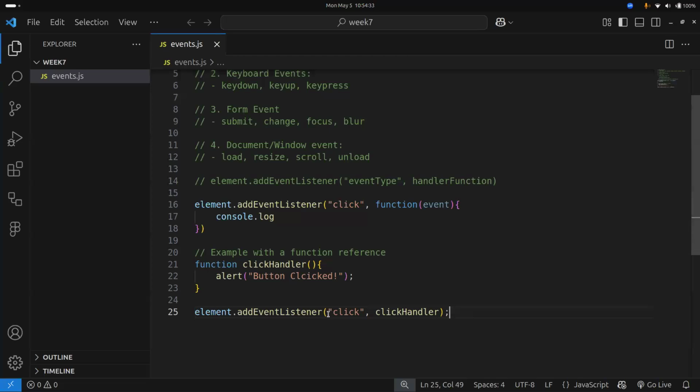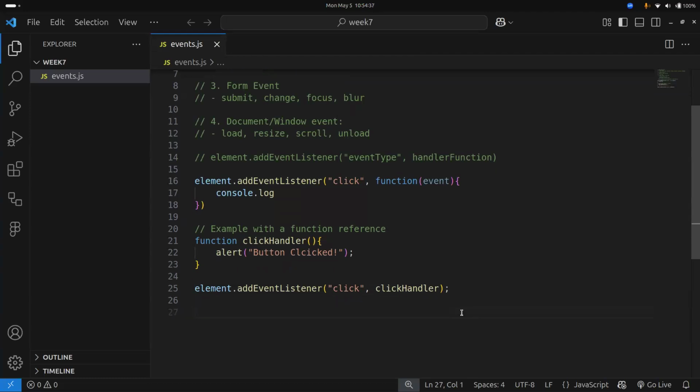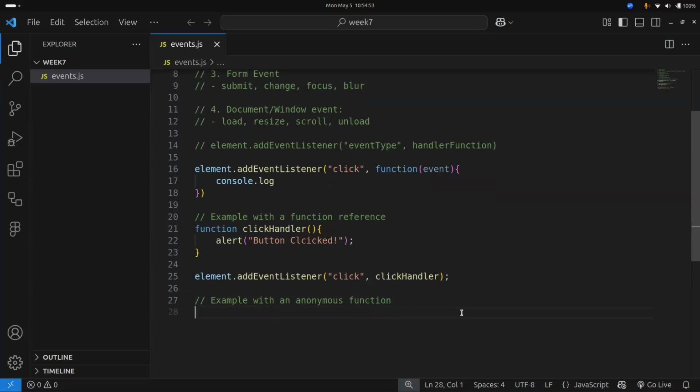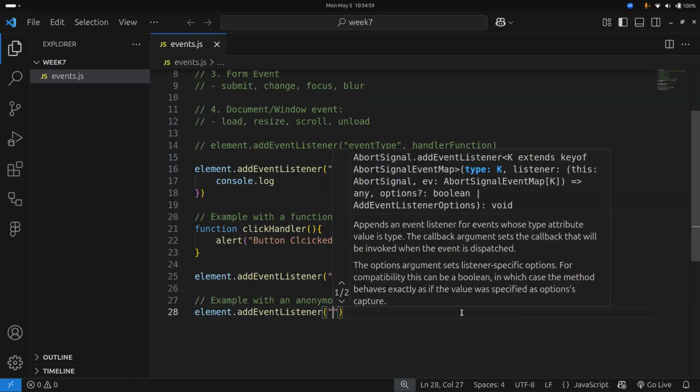Now, an anonymous function is just a normal function. So you can come and say, for example, an anonymous function. So you can just say element dot addEventListener. I'm talking about click.